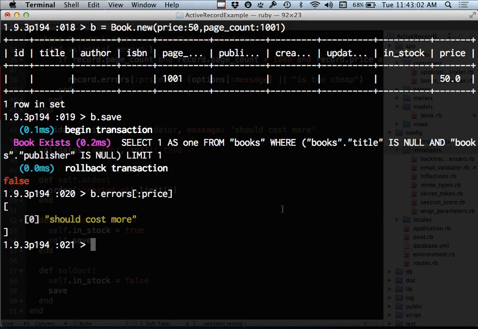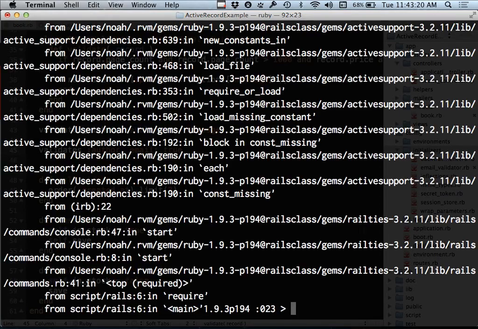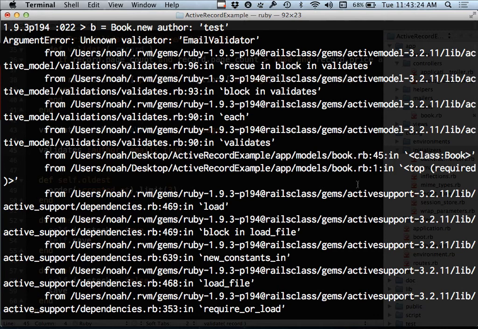Let me jump back over to the console and let's see if it works. Reload. Nothing's blown up yet. That's a good sign. Book.new, author, let's say test. Uh-oh. Unknown validator, email validator is the message I got. In a way, that's at least a little bit hopeful.